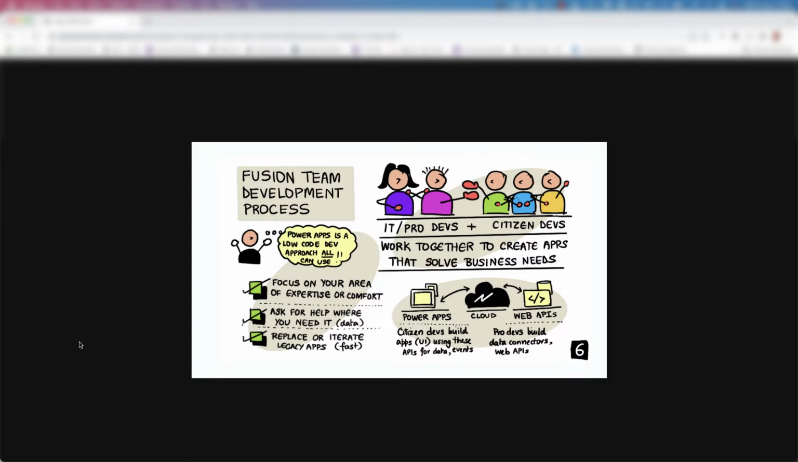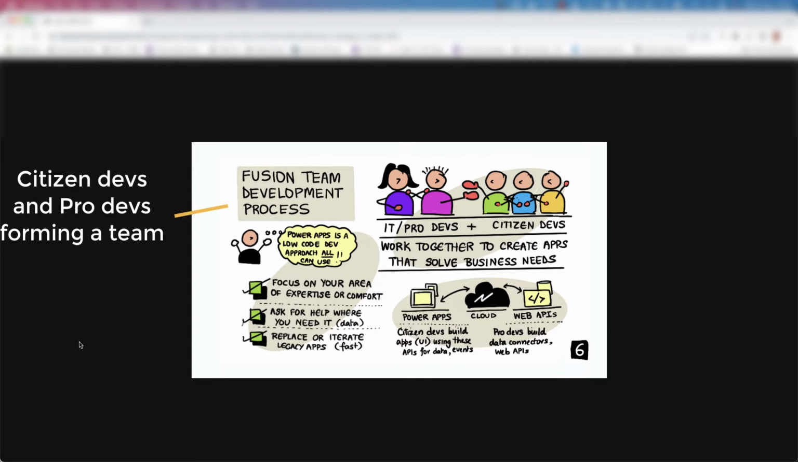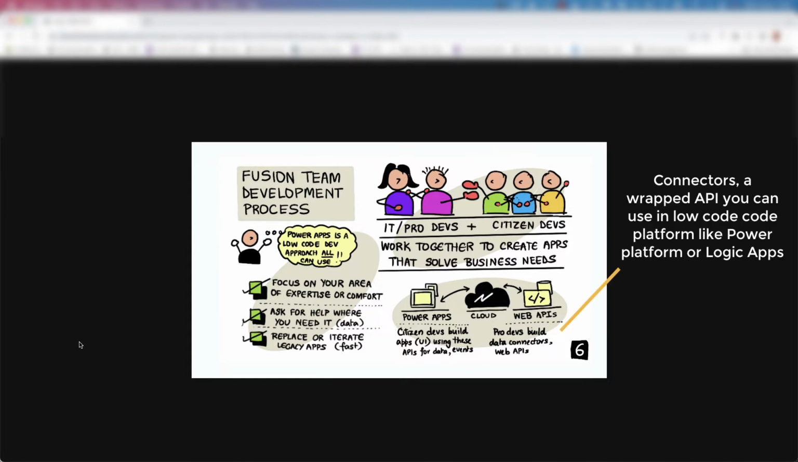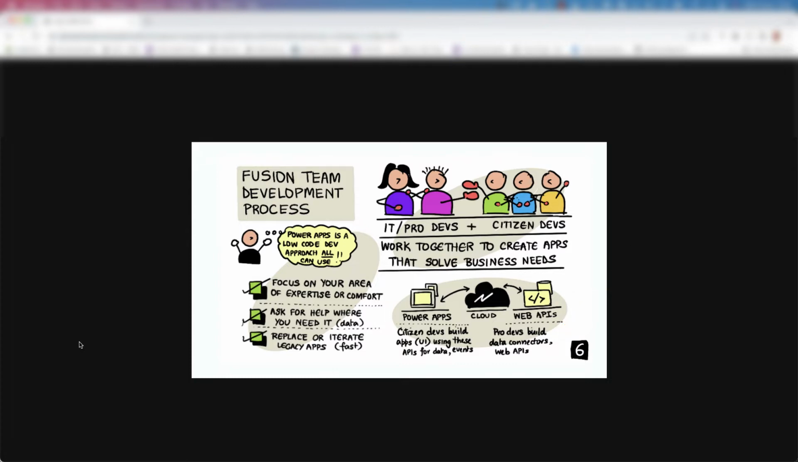Today we'll talk about a few different concepts. We will talk Fusion and Fusion development. We will talk about something called connectors, but also we will look at how we can use connectors as part of our Power App. So first off, we are talking Power Platform, right? We are talking about a low-code development platform.